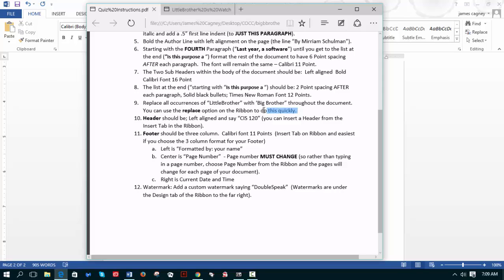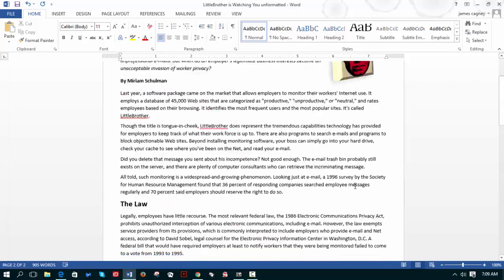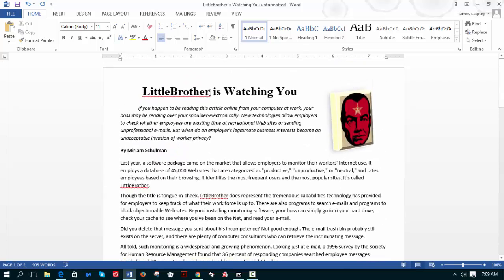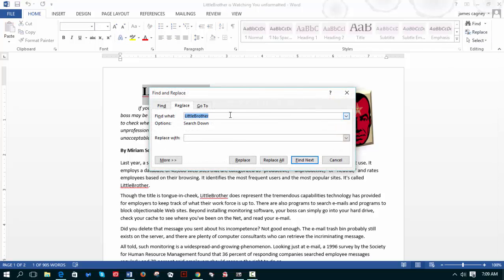We're almost done here. Replace all occurrences of little brother with big brother throughout the document. So there's a great shortcut for this. So I want to replace little brother. I'll highlight it, and over here on the far right of the Home tab is Replace. So it's going to come up here once I've highlighted that, or I can type it in, it doesn't matter. I'm going to replace little brother with big brother all the way through my document. I can just say replace all of them.